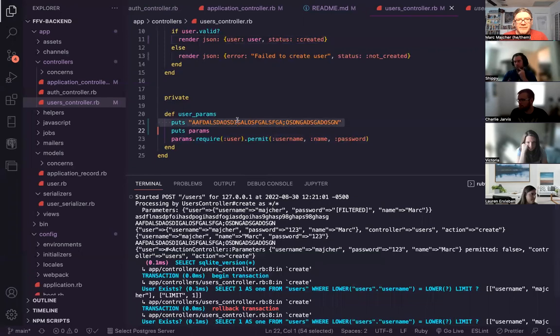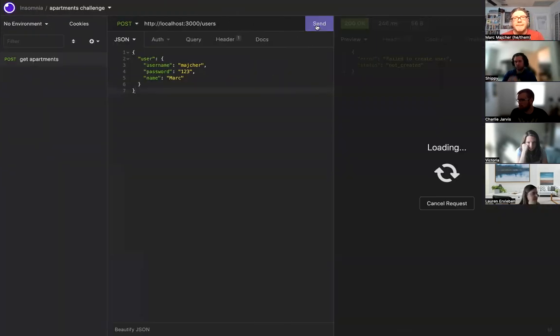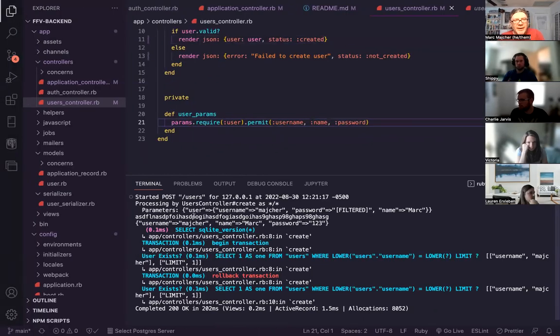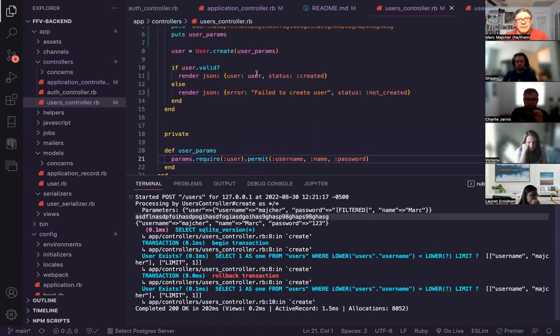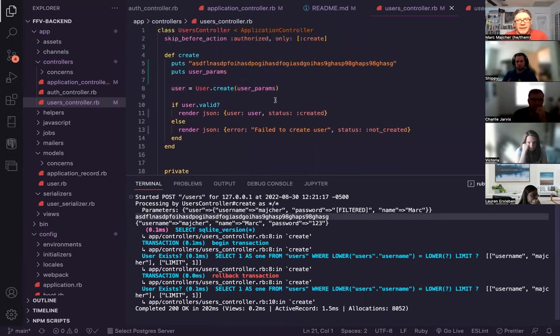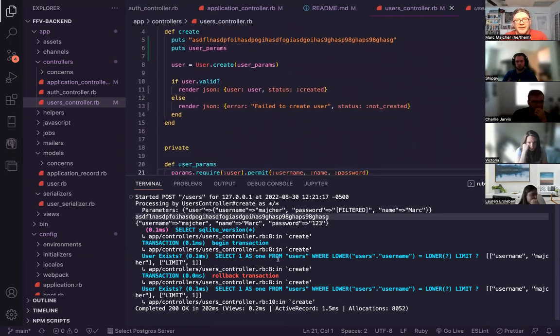Okay, let's get rid of this. Now I'm sending the right stuff in, so we can look at more clearly. Cool. So I am getting my username, name, and password. Fantastic. It is doing a create with those params. And then it is, user is not valid. Why not?